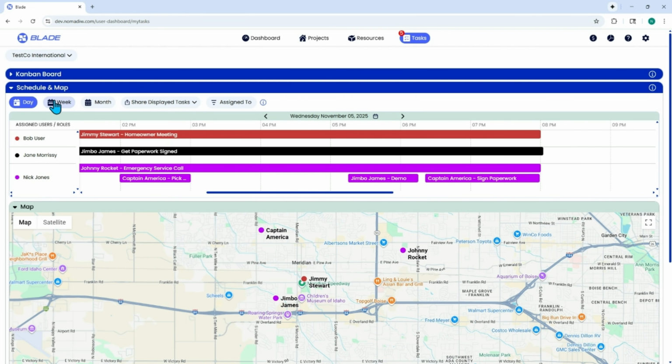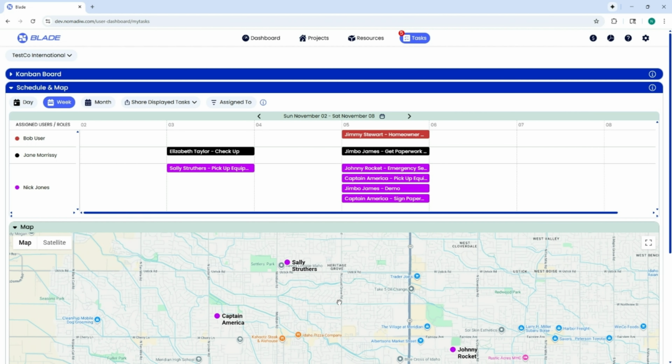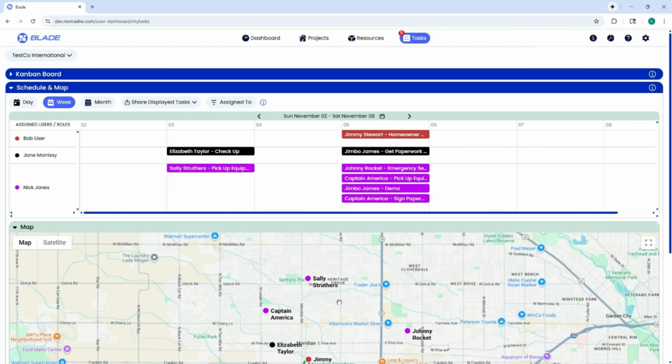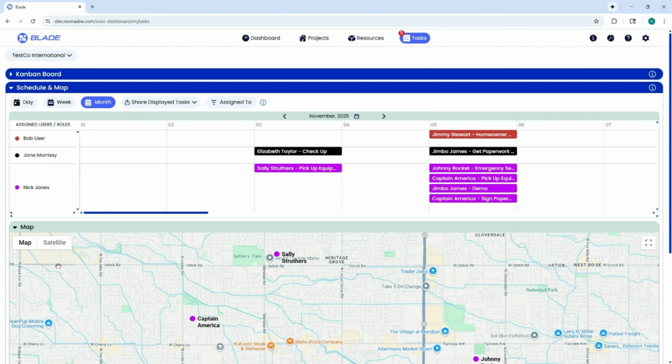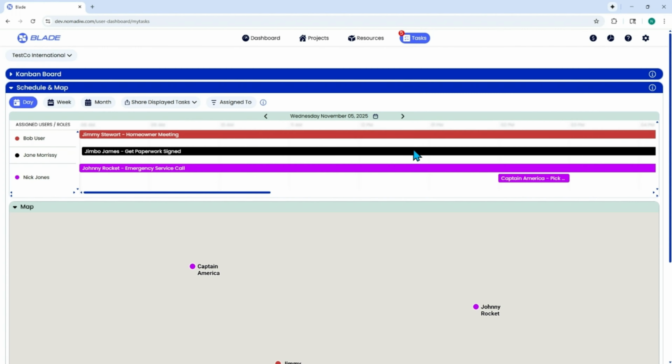Click the Week button to view calendar weeks and see all tasks assigned for the week. Notice that the map now displays the location of tasks visibly displayed on the calendar. Click Month to view calendar months. Click the left and right buttons to view the previous and next month. Same with Week and Day. Click the left and right buttons to view the previous and next day.